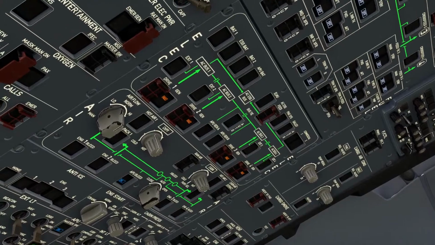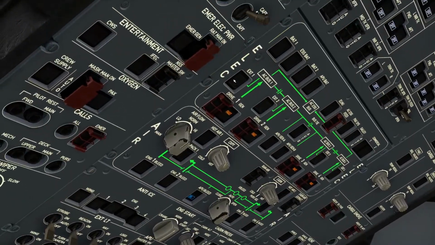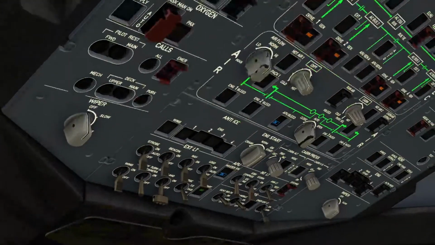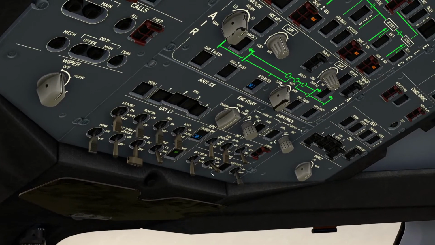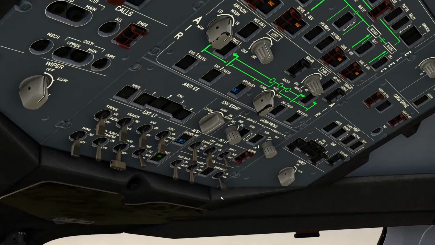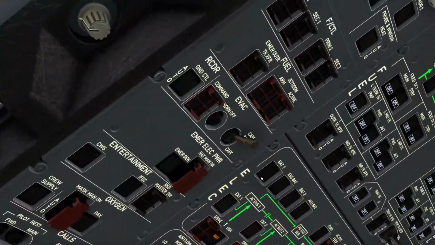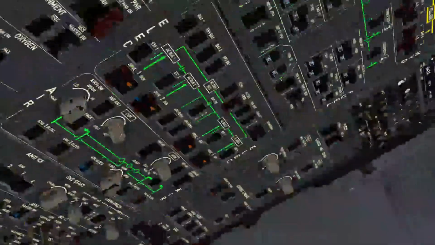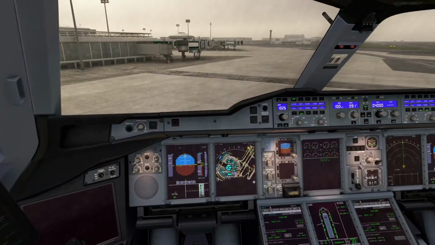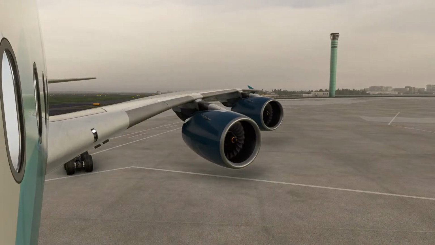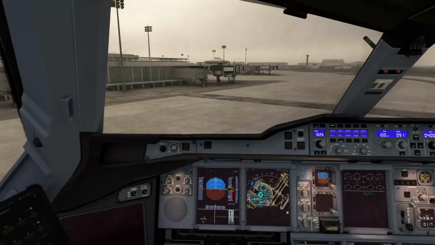Let's see. We have no external power, so we're going to have to stay on APU power. Seatbelt signs can come off. Those signs come off. Awesome. That is the flight. Let's have a look at the engines powering down. Madness.